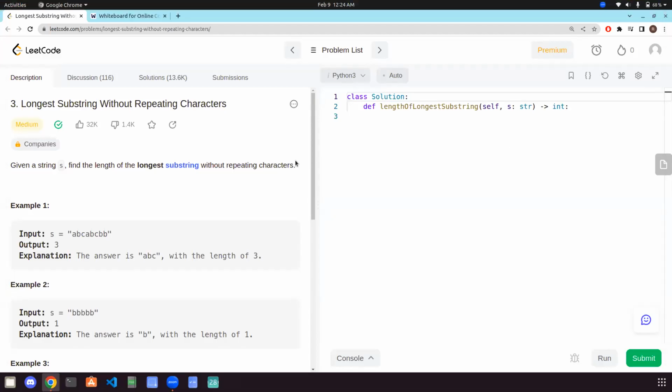Hey everyone, in this video, I'm going to be going over the LeetCode problem, longest substring without repeating characters. So first, let's do the question. Given a string S, find the length of the longest substring without repeating characters. And just to clarify, a substring must be a contiguous part of the string.